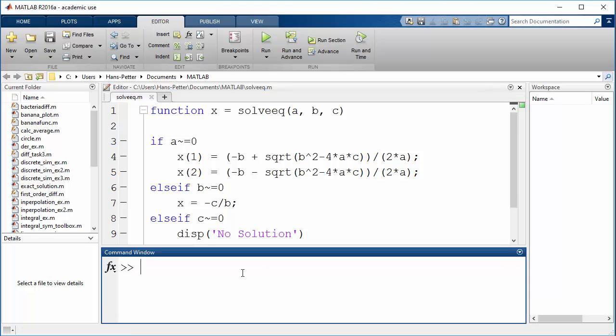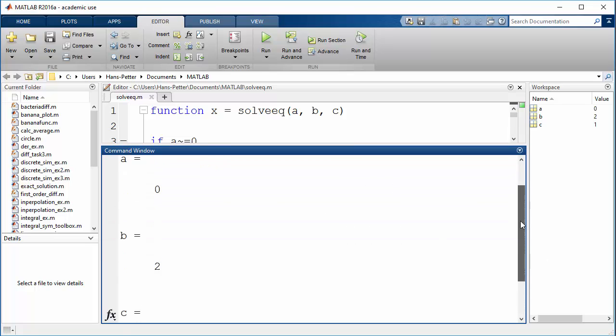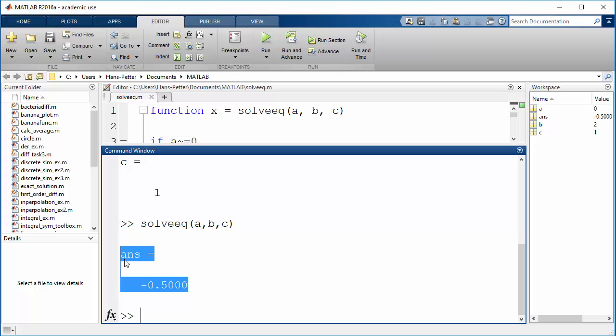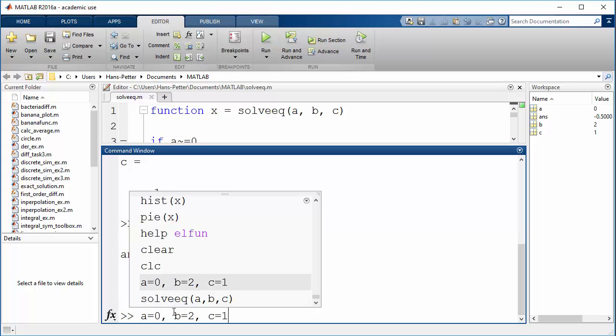So then we can type some values here. A equals to 0, b equals to 2, c equals to 1, like this. And then we can use our function solve equation, and then just type a comma b comma c, like this, and click enter, and then you see we got the following answer. You can try with some other values.